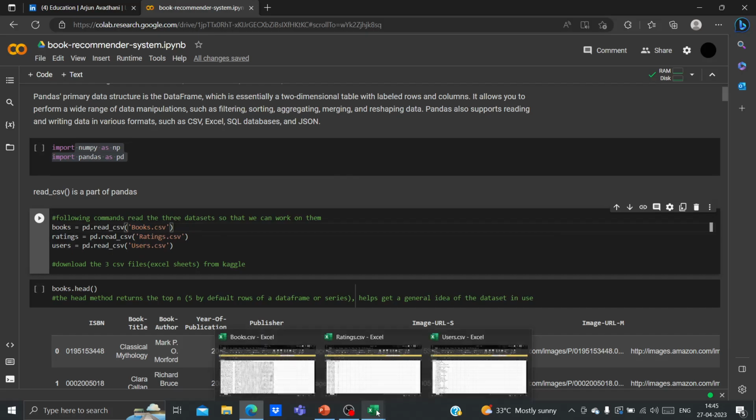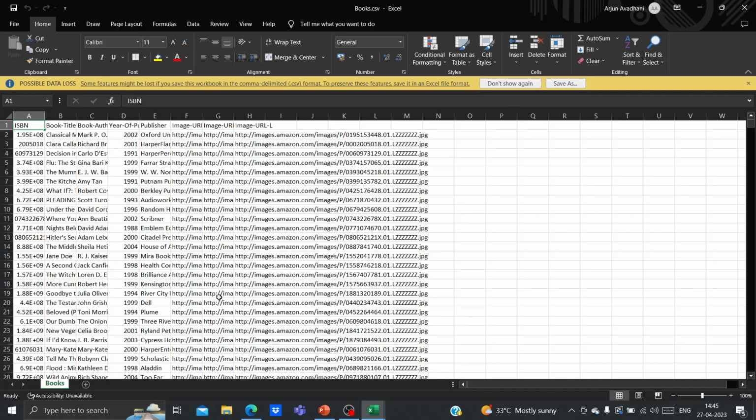To show you guys what the data set looks like, this is what books look like. We have an ISBN associated with it. We have a title of the book. We have an author associated with it. We have a year of publication as well, and we have the publisher. And then there are the image URLs: the URL in short format, the URL in medium format, and the URL in large format.